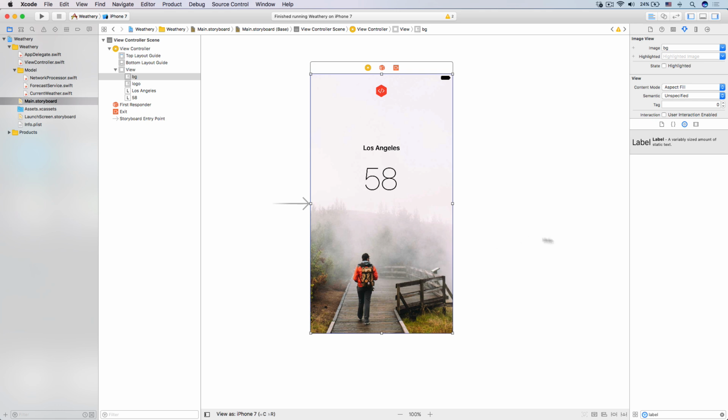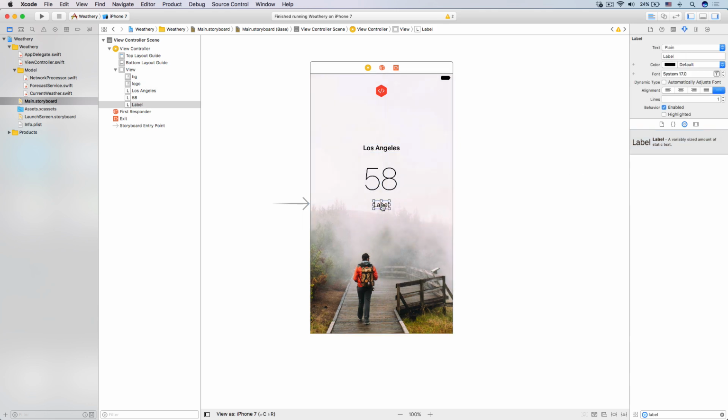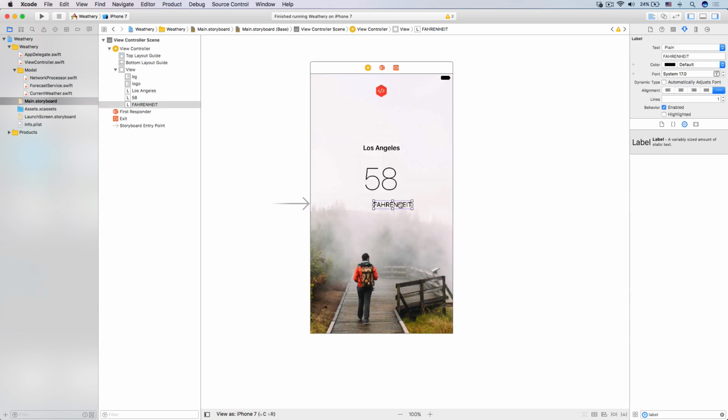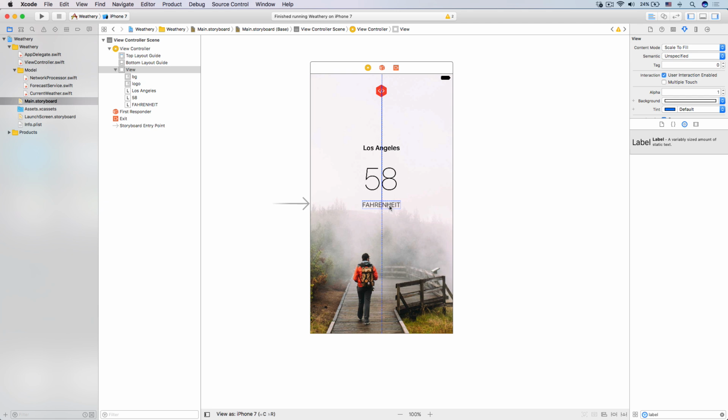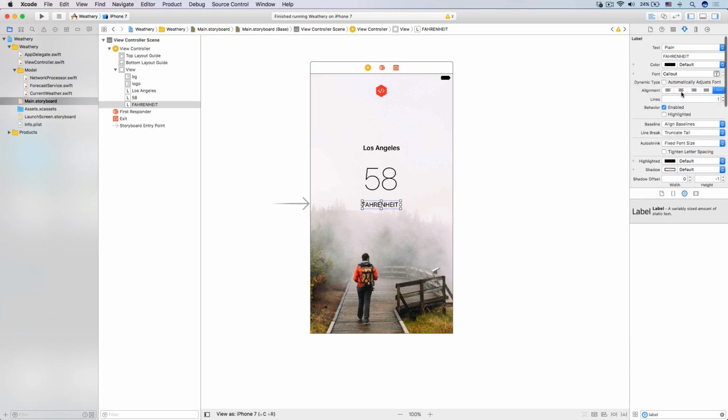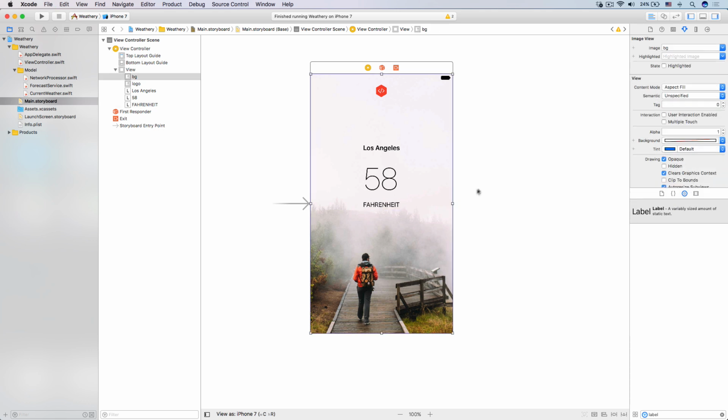Here we go. And then let's have another label for what is our degrees Celsius or anything, right? So let's put our label, and then here we use Fahrenheit. Oops. Here we go, Fahrenheit. Put it right into the middle, like this. And I want to change the font to body. Or let's do callout, right? And then we put that right into center align. That's pretty cool.